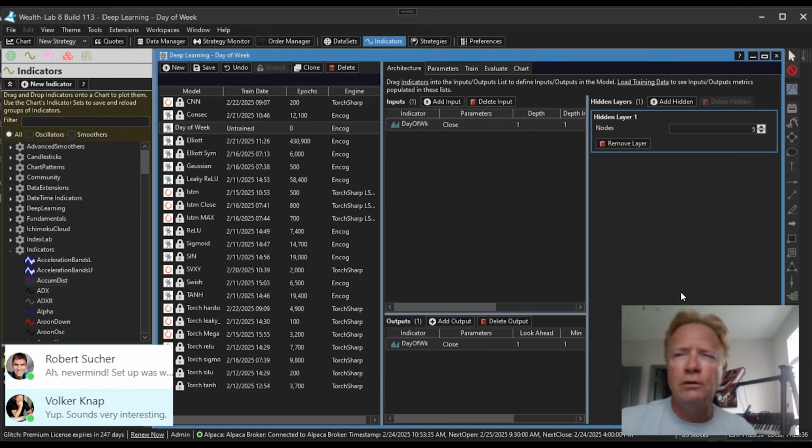So these different learning engines, some of them will allow you to add hidden layers to the model. So in a neural network, you have the input layer, you have 1 or more hidden layers, usually, not always, but then you have an output layer. So here I have 1 hidden layer defined, and it has 5 nodes.